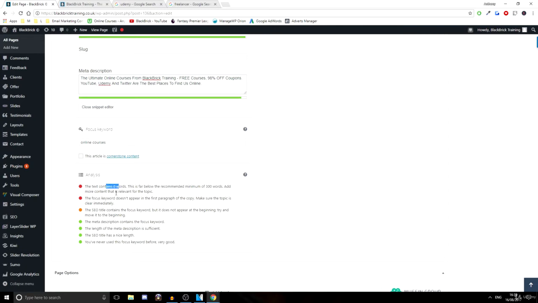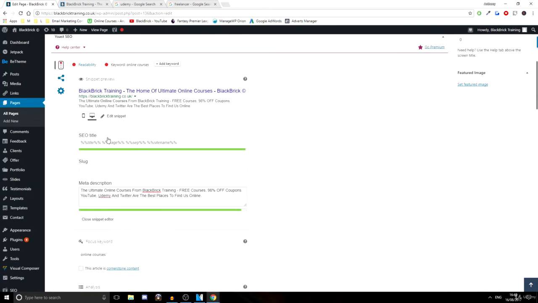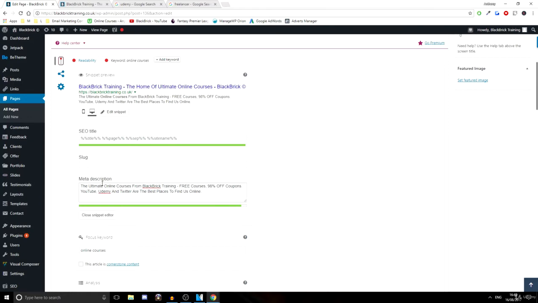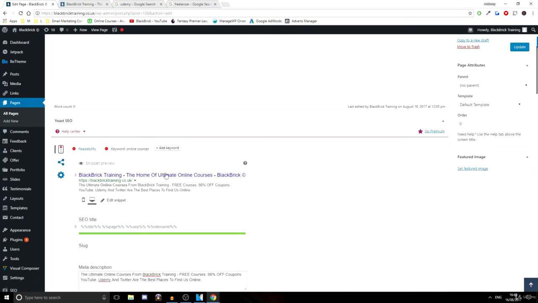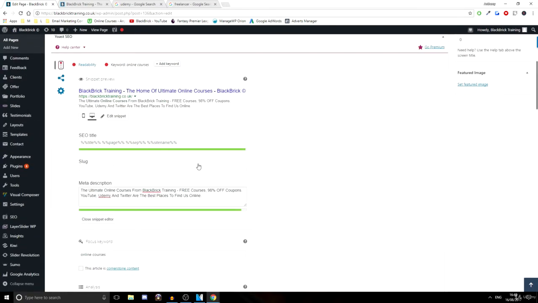As you can see, 0 words. The keyword doesn't appear in the first paragraph. The SEO title contains the focus keyword, but it doesn't appear at the beginning. Try and move it to the beginning, basically. So it wants me to move it to the beginning of the title. It says online courses is the focus keyword, and it wants me to put it at the beginning. I'm not sure if I'll do that one though.